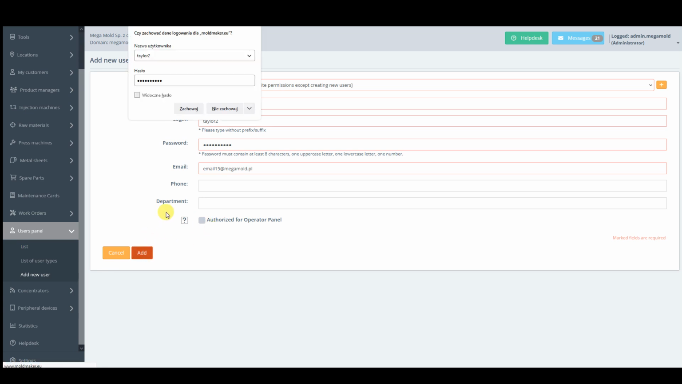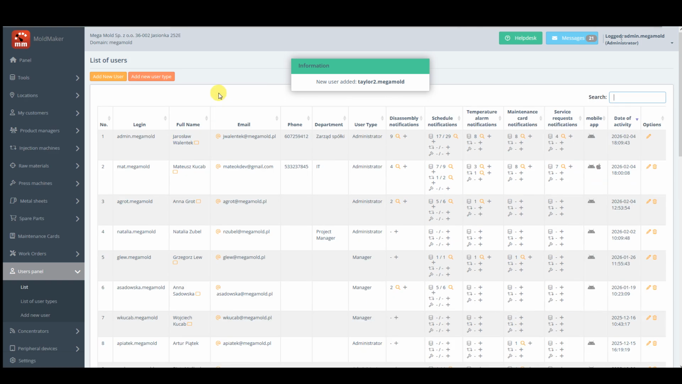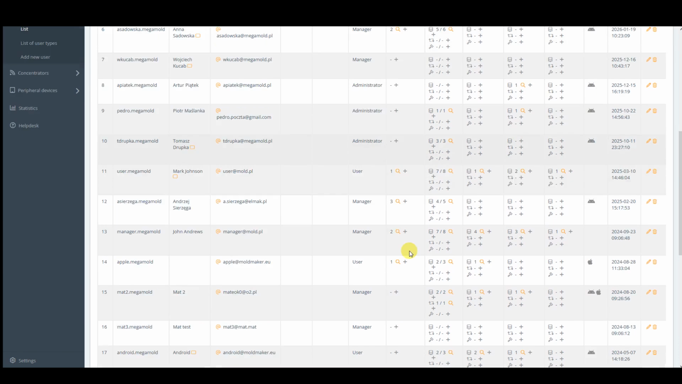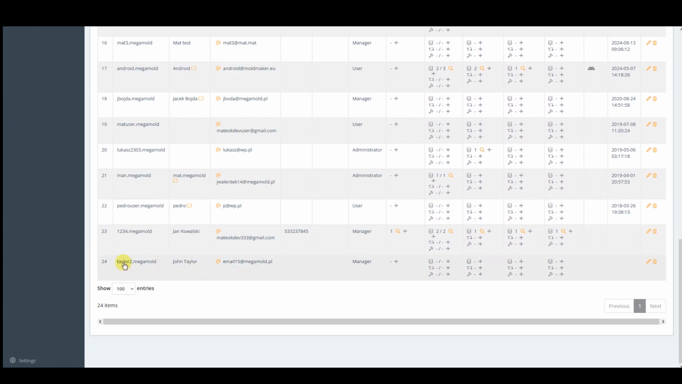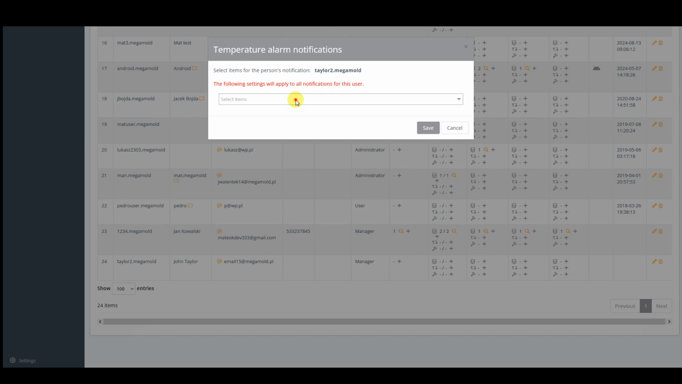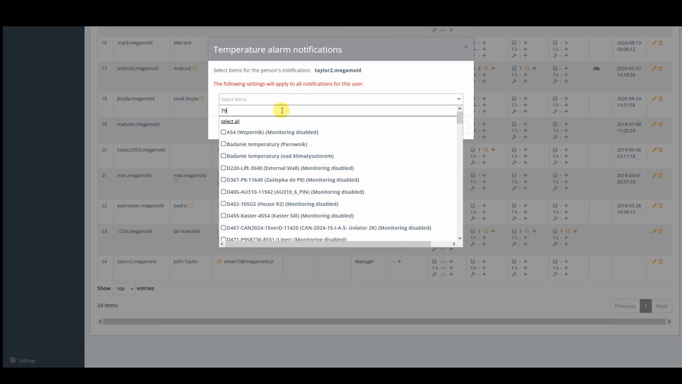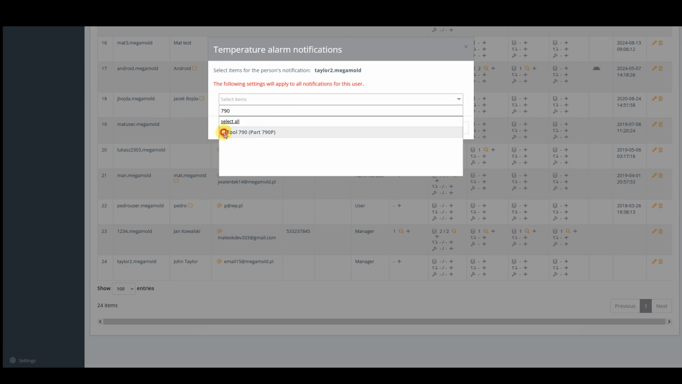After creating the user, you can immediately assign them to specific notifications. For example, using one of the buttons marked with a plus icon. We will assign this user to temperature alarm notifications. Save the changes.